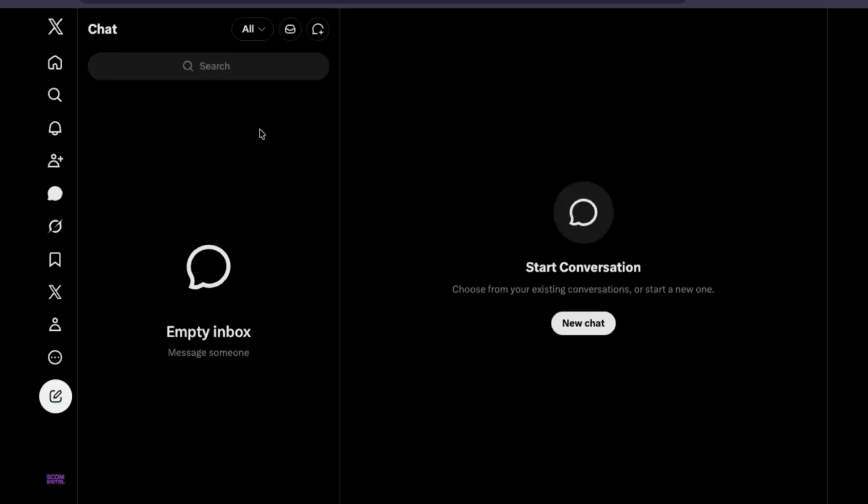From here, checking your Twitter messages is as simple as clicking on any conversation in that inbox list. When you click on one, the full chat history with that person or group will open to the right. You can scroll up to see older messages or stay at the bottom to read the most recent ones. If you want to reply, just type into the message box at the bottom of the conversation. That's all you need to do to access and review your Twitter messages.